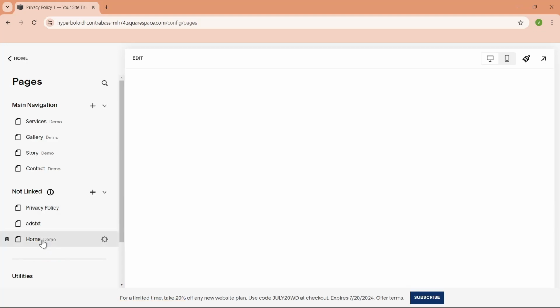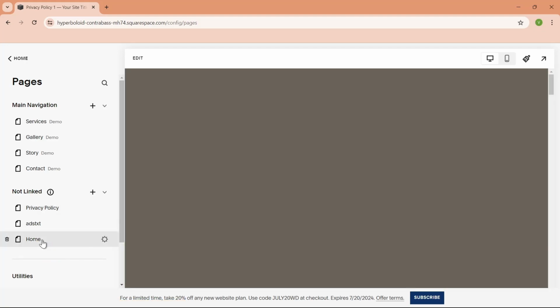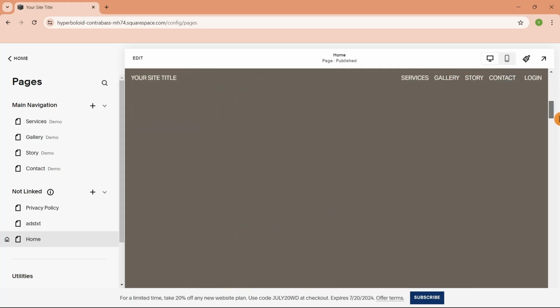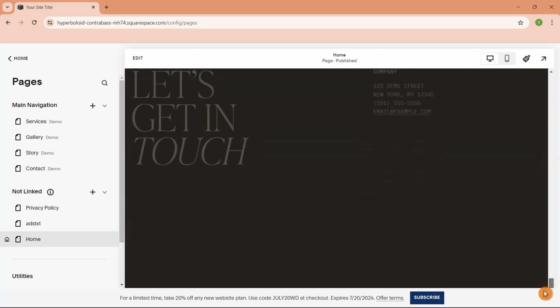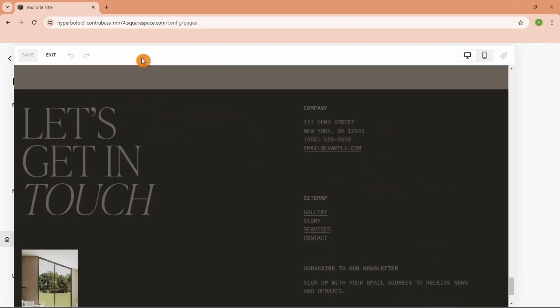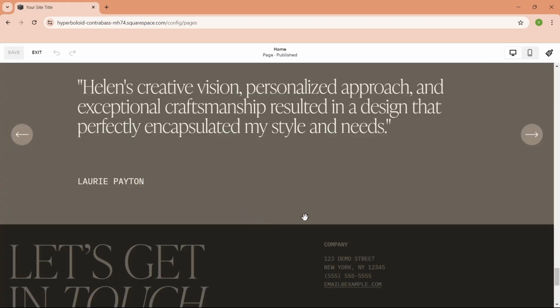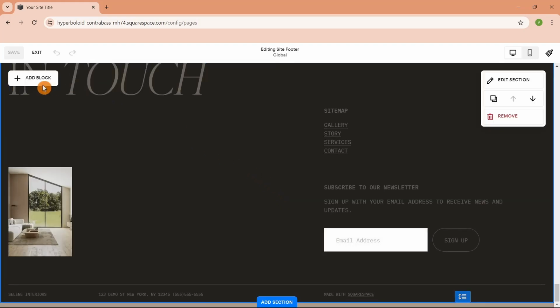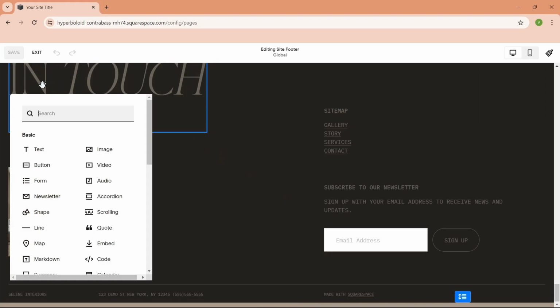And then once you're done, all you need to do is go to the home section right here at the bottom. If you want to add the privacy policy to your footer, here you just need to scroll down and find the footer section. So there you go, and then we can click on the edit button right here at the top right. Here you just have to click on edit the footer or edit site footer, and then click add block and then select text.